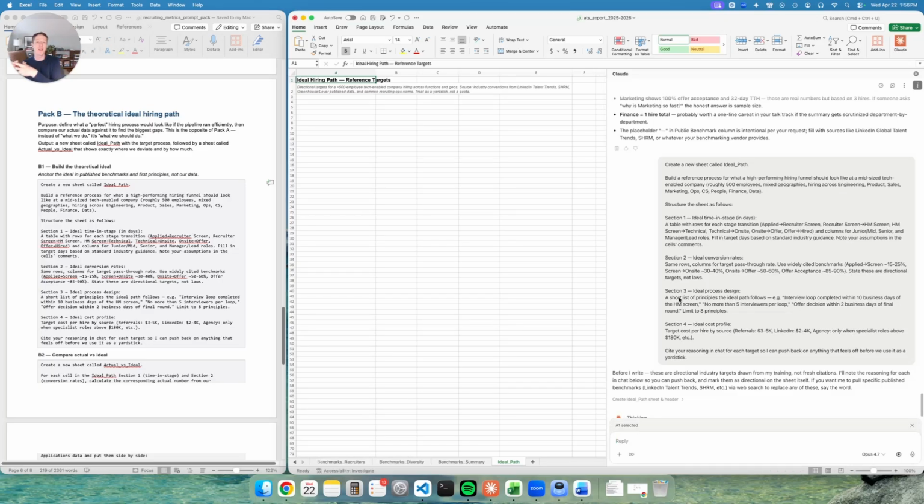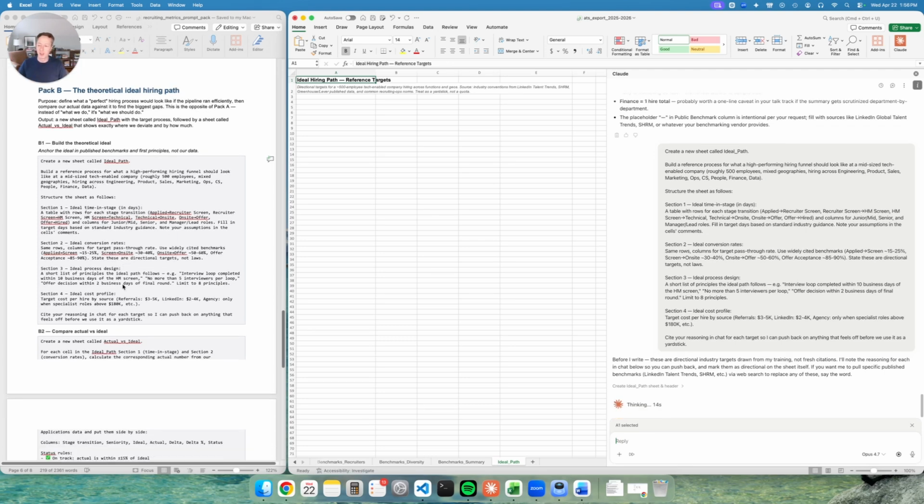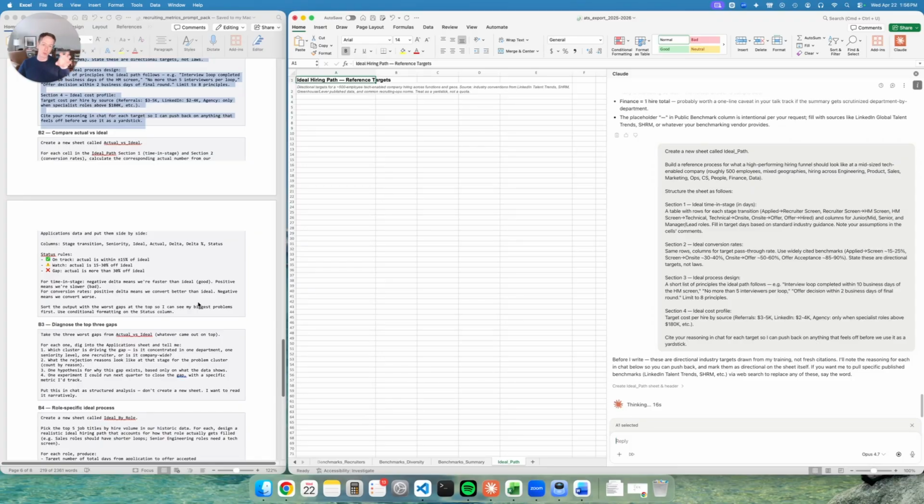We're going to compare that with what we've actually done in 2025 based on the actual data we have. So it's looking through the theory of the actual recruitment process. It's pulling data from our sheet, and then it's going to give us this ideal path. We've set it up for a 500-person company using modern ATS. We're asking it to get industry conventions from any published data it has access to.